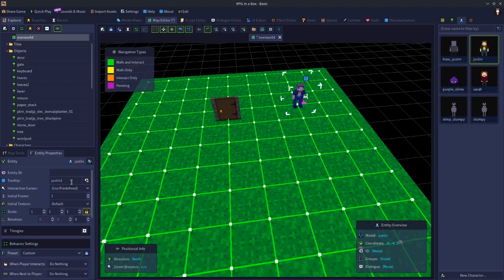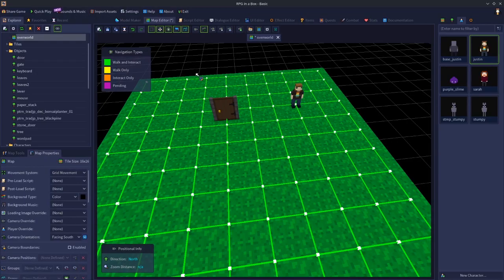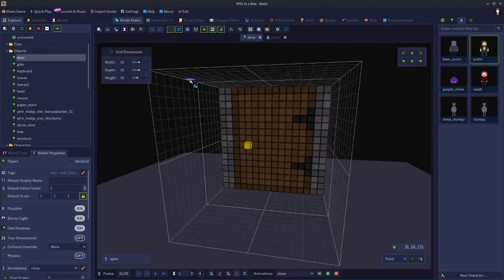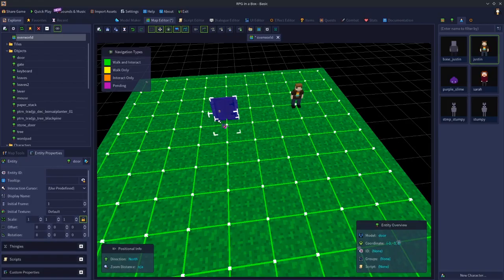Now, I've shown you so far all the things that don't need you to place the entity on the map again. Now let's go over the things that require you to replace the thing on the map again and why that is the case. So let's get rid of the tooltip. There are some things that both the model maker and the map share. So for example, if we go into the model maker, here we have a default display name. And in the map, the door also has a display name, okay?